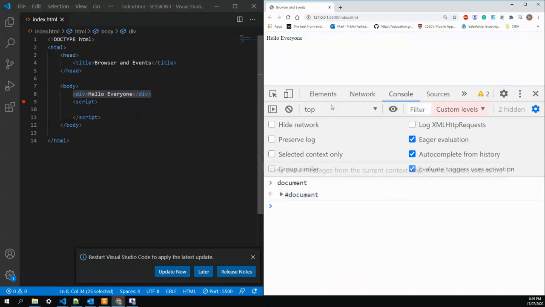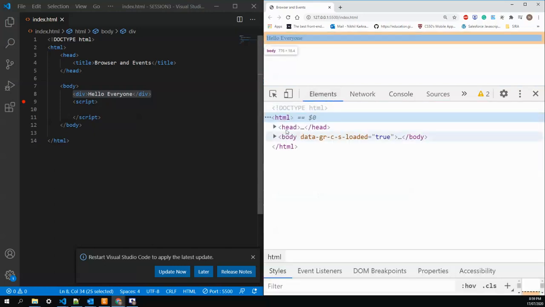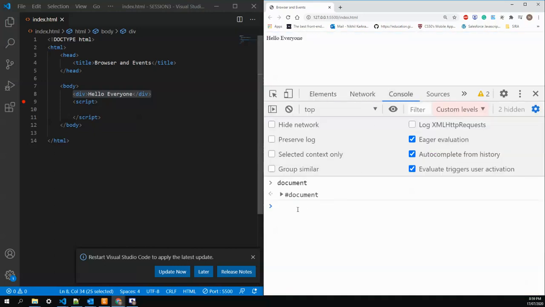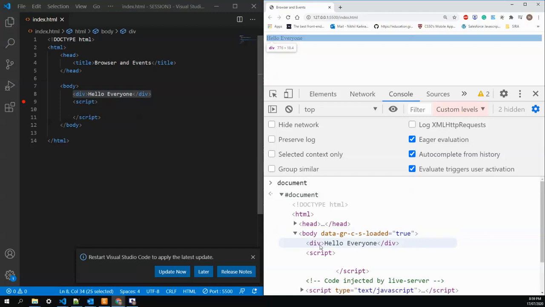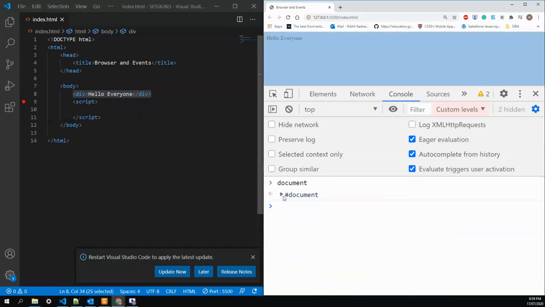If you are confused about what the DOM is, go to the Elements tab. Whatever you see here is the DOM, the document object model. Each tag is considered a node. So if I say body is a node, body has a child node, that is the div node, then a script node. So this is what the DOM is.